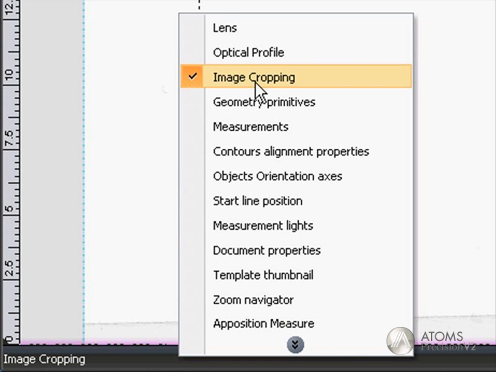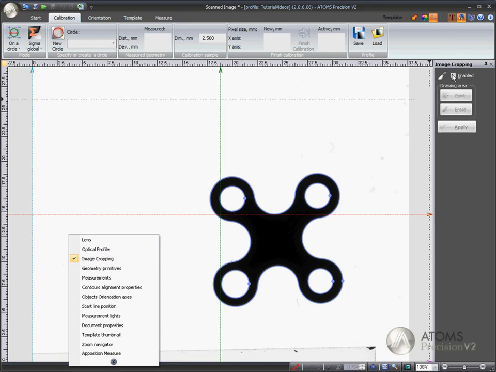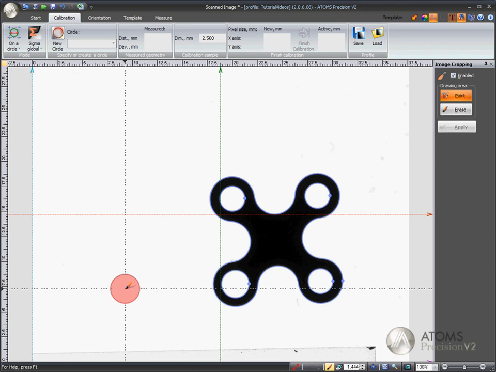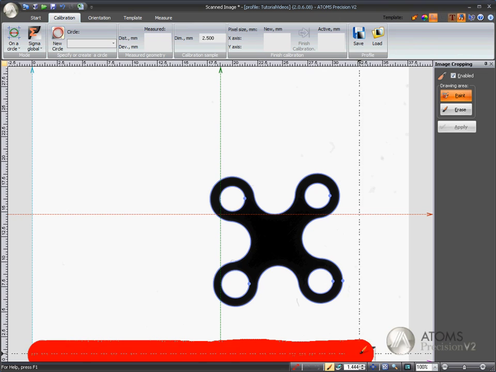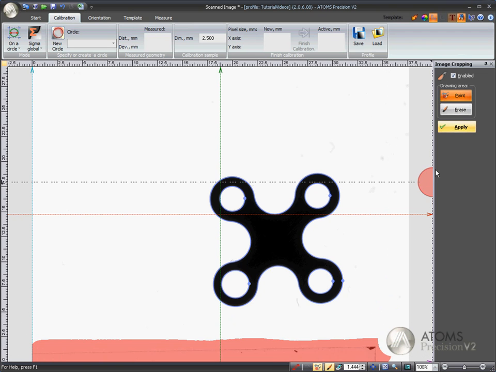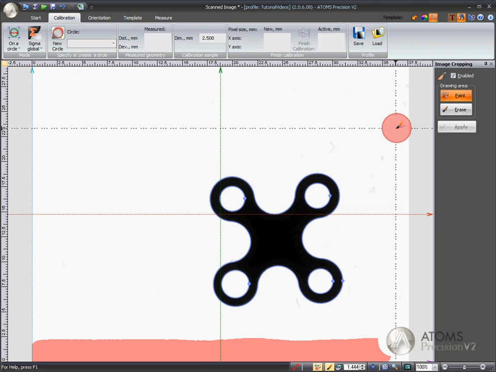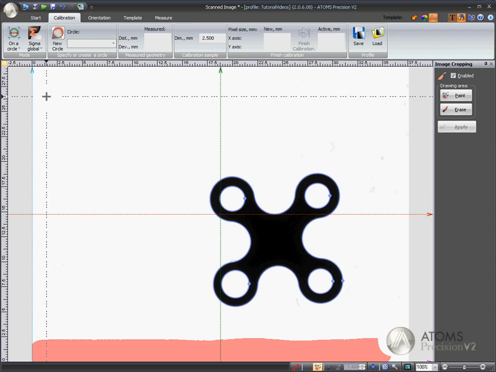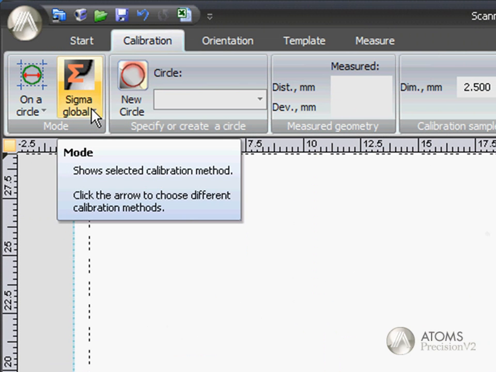Activate the Image Cropping tool panel with a right-click on the taskbar and select Image Cropping from the list. Now select Enable Image Cropping, choose the Paint tool and mask the unwanted area. To later modify the masked area, use the Erase tool and paint over the unwanted area. The masked area is erased, and the image cropping process is completed by confirming with the Apply button.